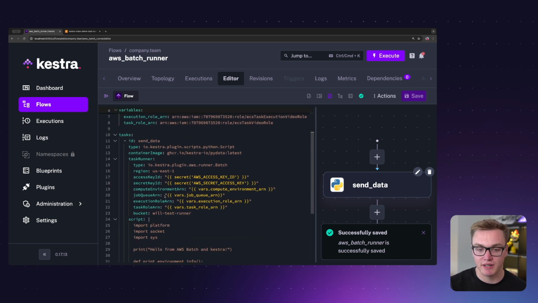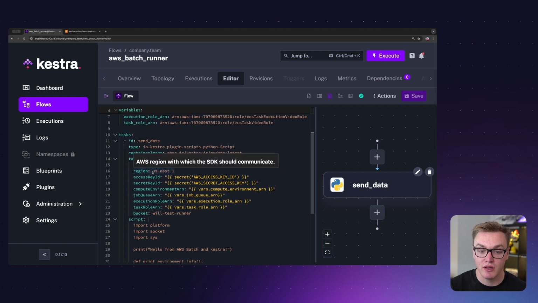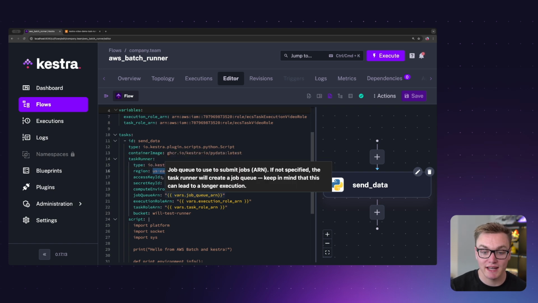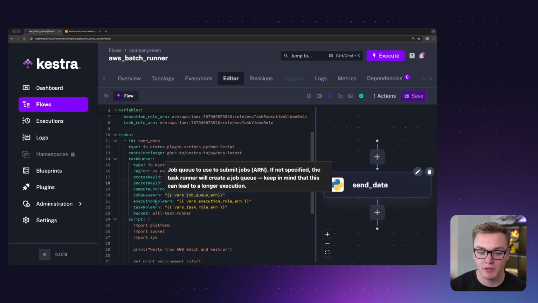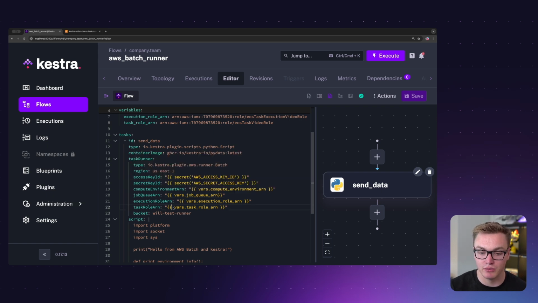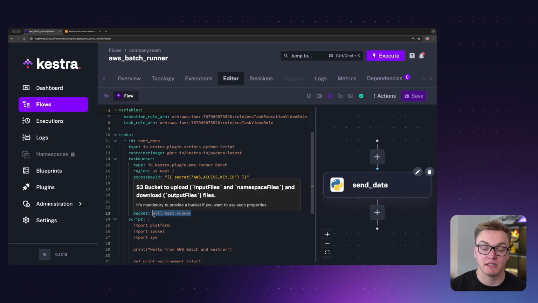And we can actually scroll down to the task runner properties and see that we've got the region configured, we've got our access key and secret key, which we can talk about in a minute. The compute environment, job queue, execution role, and the task role all exist. But the one thing we haven't done is create a bucket. And so the bucket is going to be really important.